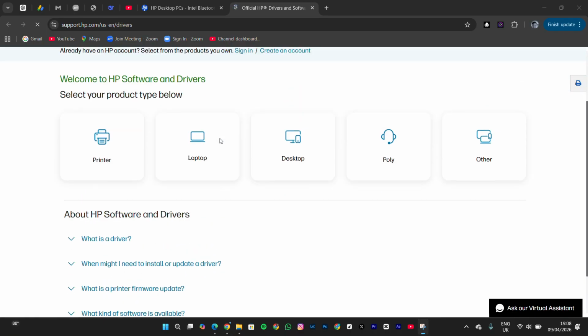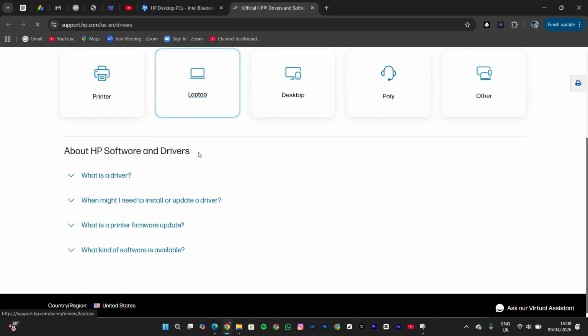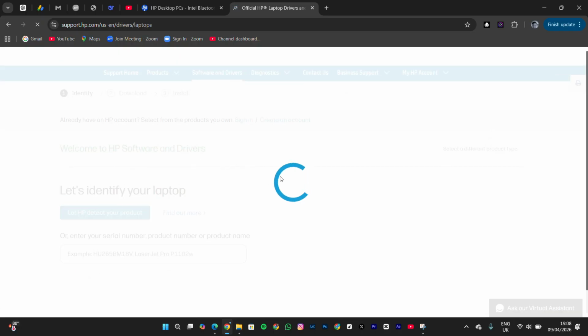So this has loaded completely and it asks us to select our product type. I'll click here on laptop. My product is a laptop here. So let's wait for this to load.